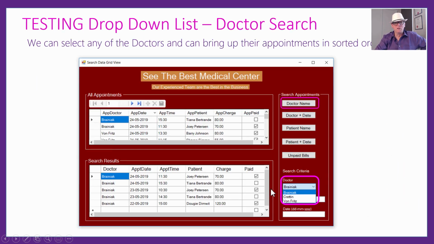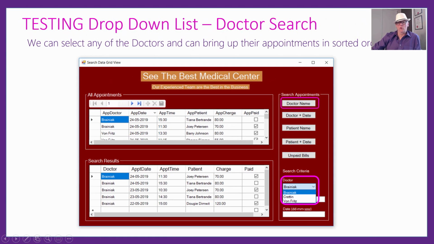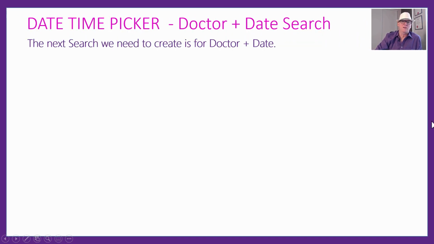So that'll get our combo box all set up, ready to go, and it's working beautifully. So you go down here and you click on that little arrow, they've picked Brainiac, and then they've clicked doctor name, and it's brought up Brainiac's 5 appointments, and that's all working perfectly. And that's just a lot more user-friendly and easier to use.